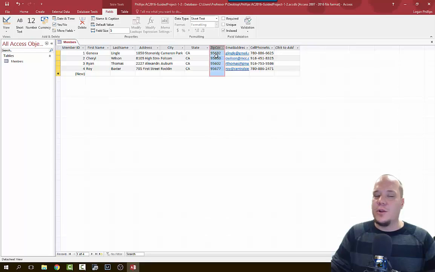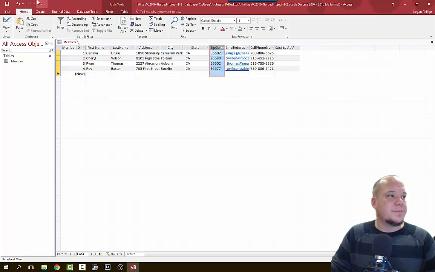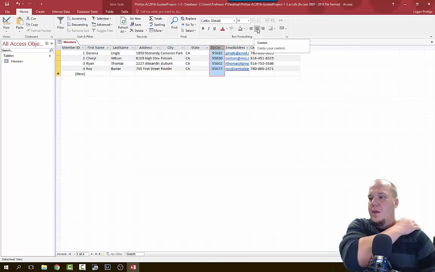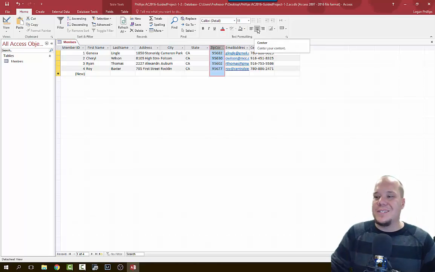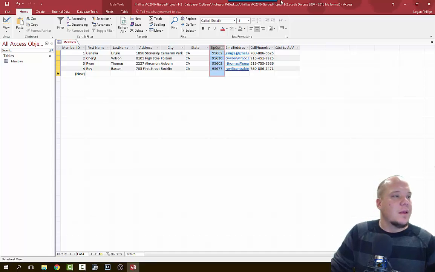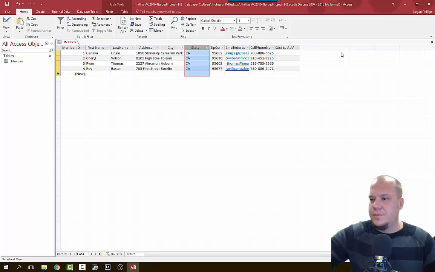Notice that just shrunk the field width down a little bit, so it's a little bit easier to see everything. And then we're going to click on the Center Align button. So Home tab and Center Align. Just like in Microsoft Word, in the Home tab in the text formatting group, Center Align. Then we're going to click on this Select the State column. And we're going to do the same thing here.